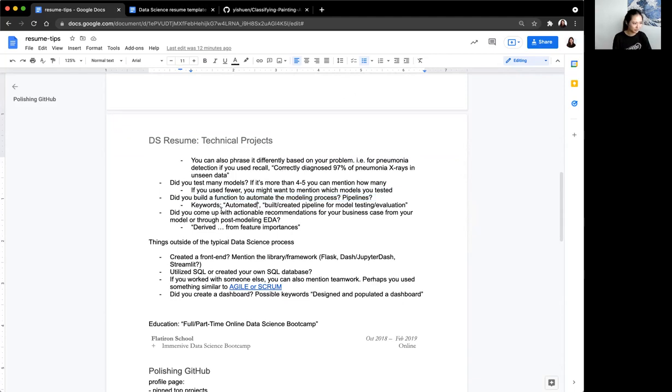So keywords to use: automated is a great word to use. Built or created pipeline for model testing or evaluation. Those are common phrases to use too.